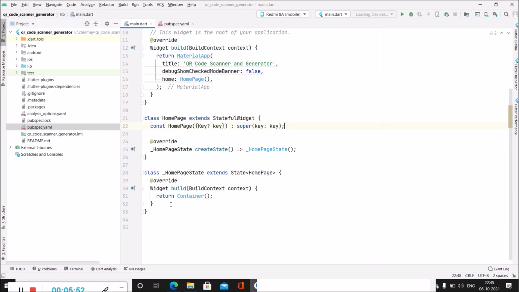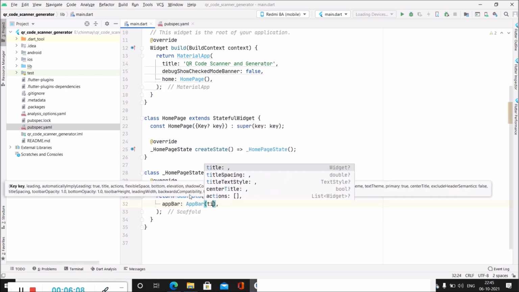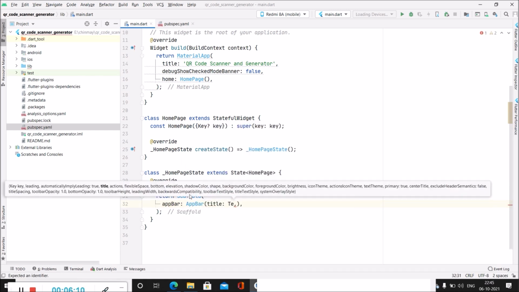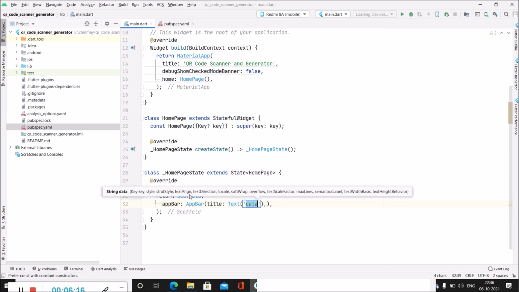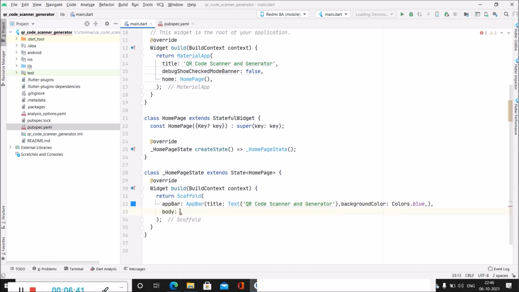Now inside this home page, instead of container, we will be adding a scaffold. Inside scaffold, firstly we will be adding our app bar. Inside this, we will be adding the title as text. Then we will be adding the background color for our app bar. After that, we will be adding the body.